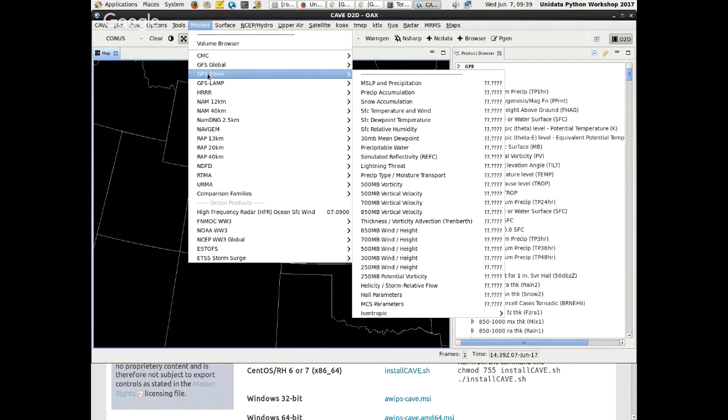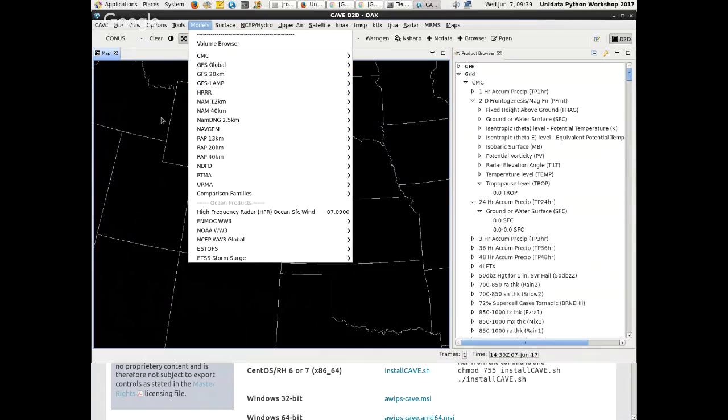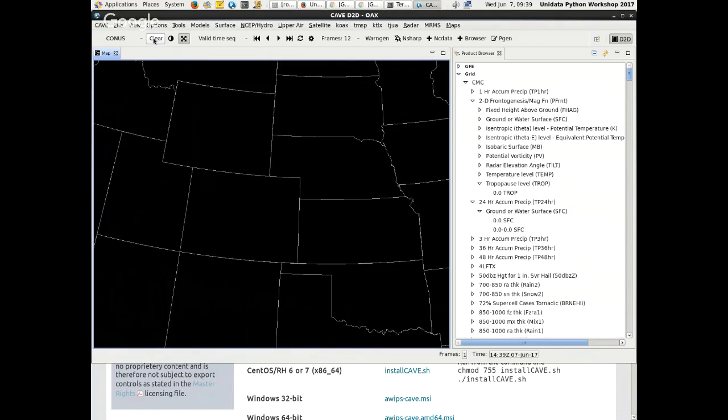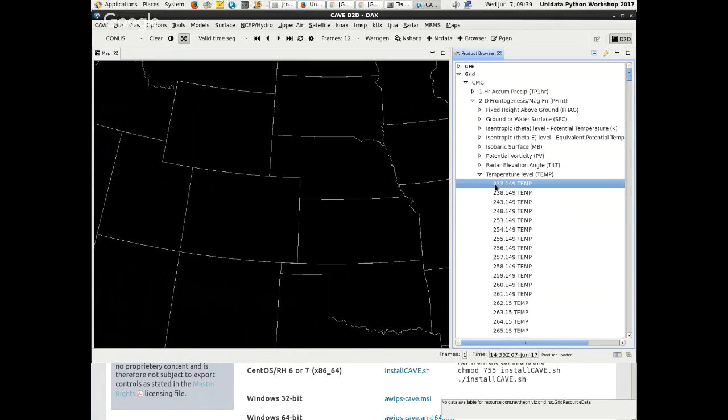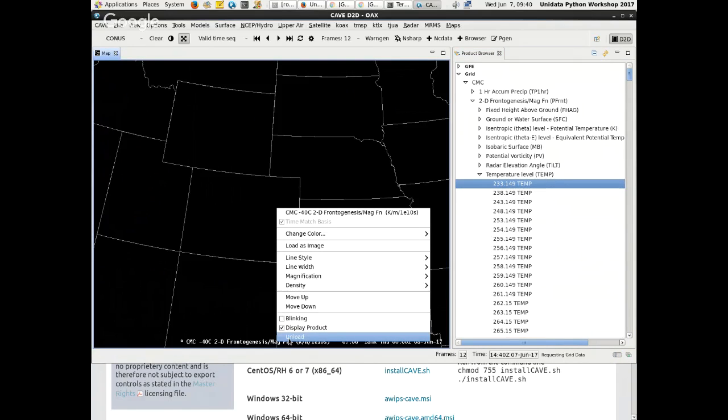How did you clear everything out? There's a clear button, top left, second over. We could also go in and individually remove these with a quick right click and unload at the bottom of that product.